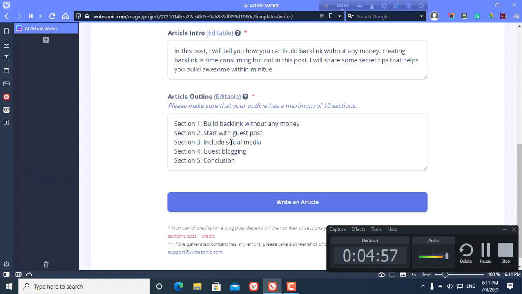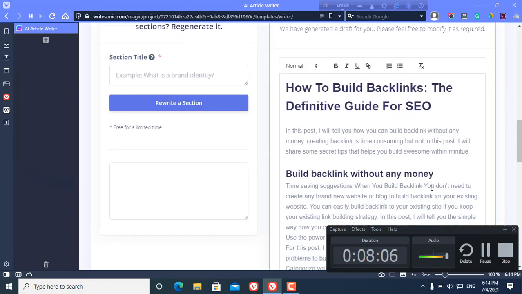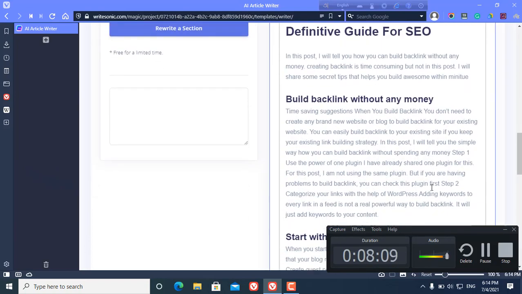It will include social media guest posting, so you can change anything you want. After changing something, you click write an article. It is the final step. It is now generating the article. Wait like 1 minute and it generates a great article. As you can see, it generated an article, and it looks like a great article.